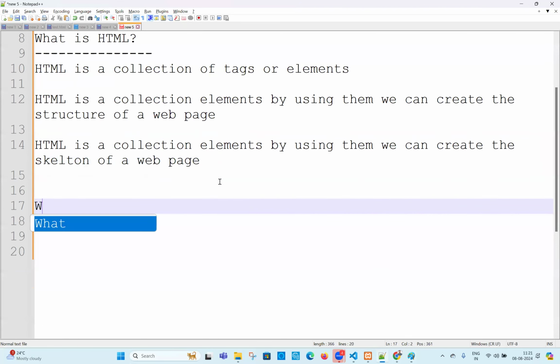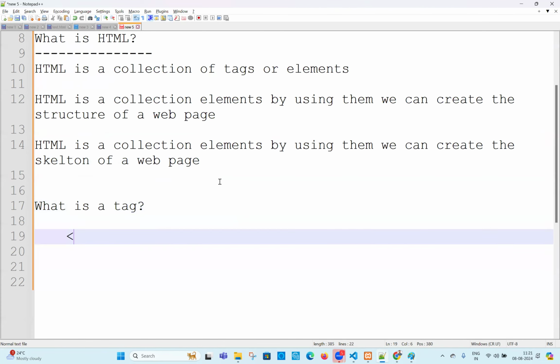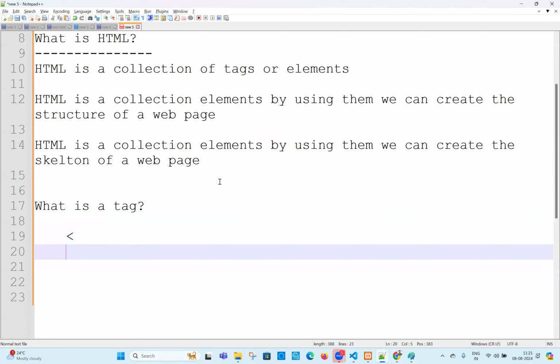And now I want to know, what is a tag? Anybody tell me, what is a tag? We are learning, right? I asked you what HTML means. You said HTML is a collection of tags or elements. I'm asking you about a tag. So does anybody know what this is? What is this, and what is this? Tell me these two things.